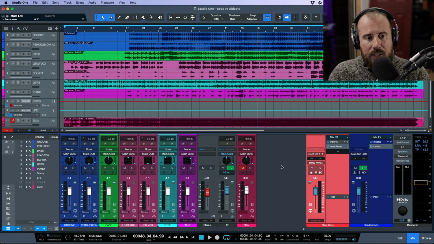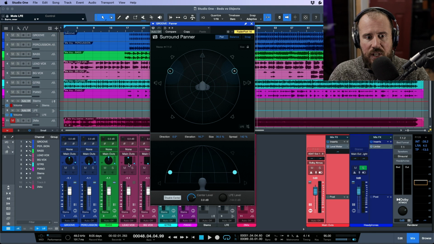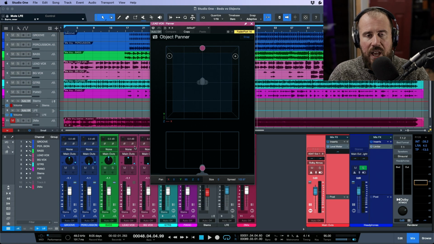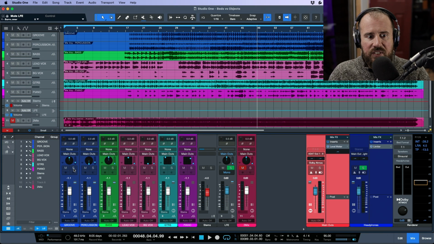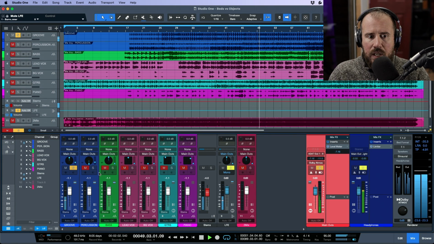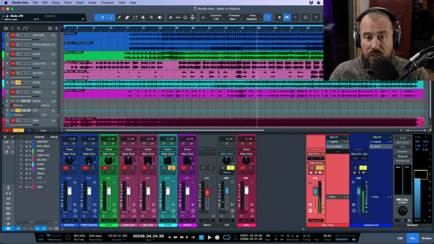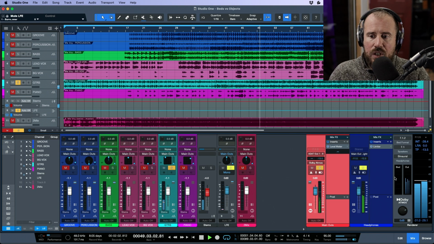So if we take a look at our console here, notice that we have surround panners on some of these channels, and then on other channels, we have a spatial object panner. The basic way to explain this is that anything that's routed to the bed, such as this track over here, notice that it's using a surround panner. Now, if I move temporarily to the guitars, notice that these are using an object-based panner.